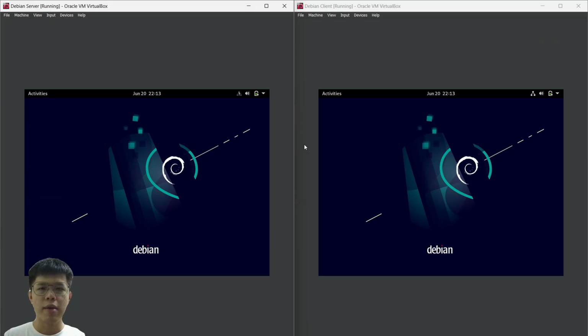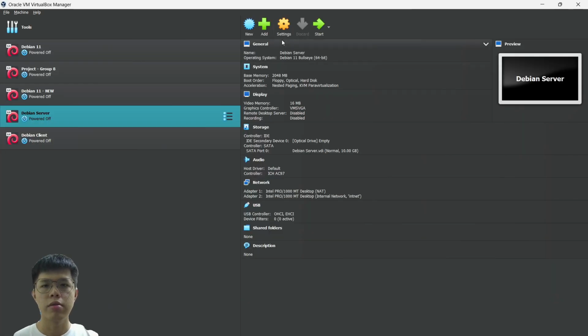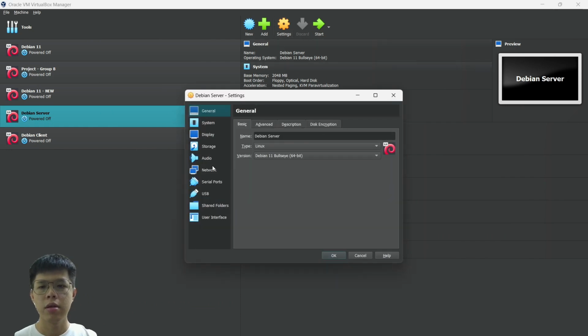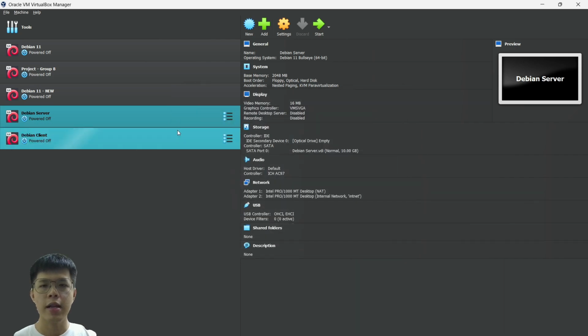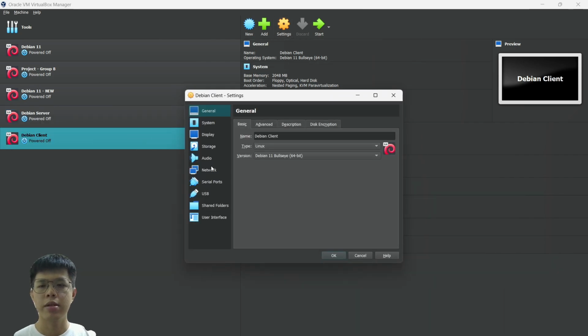Good evening, Dr. Wahida. I'm Aevan Cheong. Now I will do the demonstration for the DHCP part. I will show the network setting for the Debian server and the Debian client. For the Debian server, the network adapter is connected to NAT and also the internal network. For the Debian client, the network adapter is only connected to the internal network.